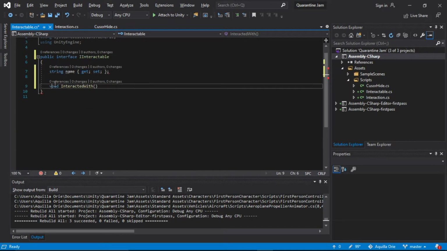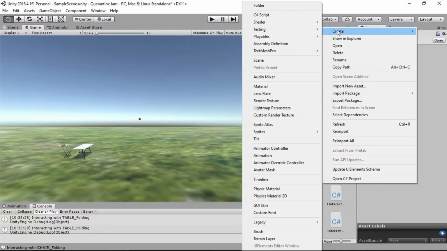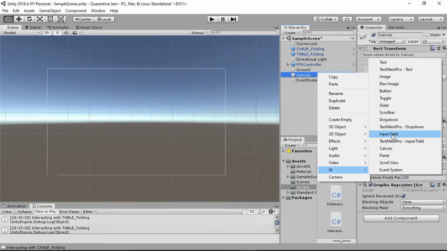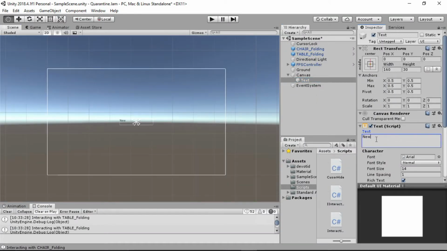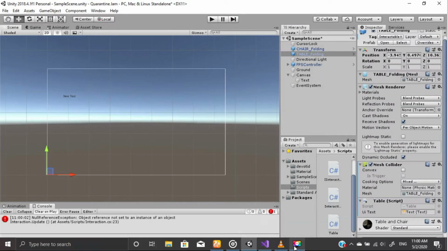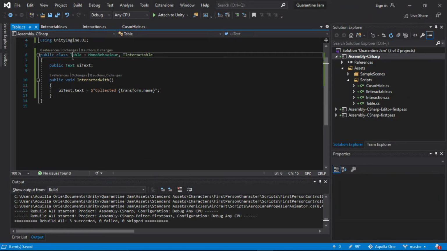I created an interface that defines how each object will be interacted with by the player and has a name property that stores the name of each object. I then tested this out and it was working very fine.